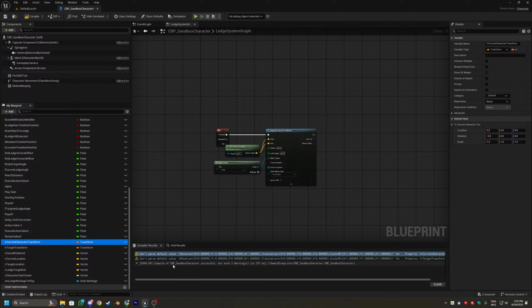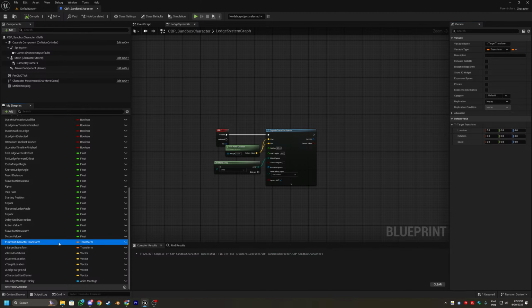Now I'm not sure why it can't parse the default value. Maybe it's because there is a default value assigned to it. So let me just make everything 0, 0, 0. Compile. There we go. Make the default value 0, 0, 0. All right.